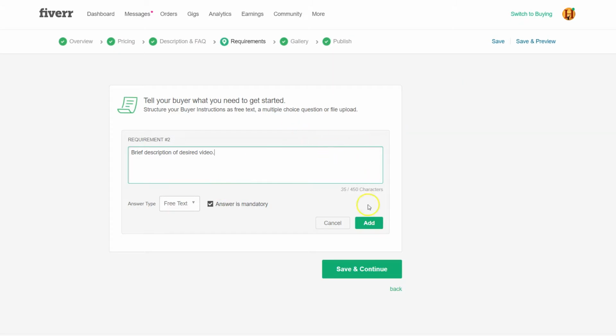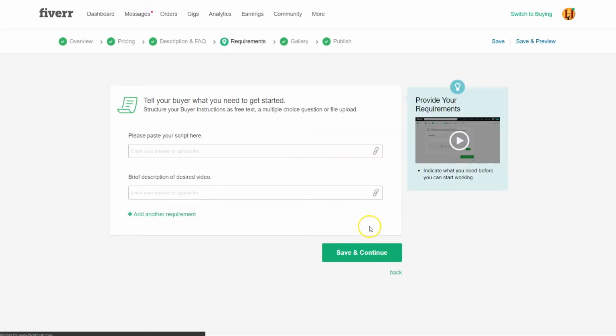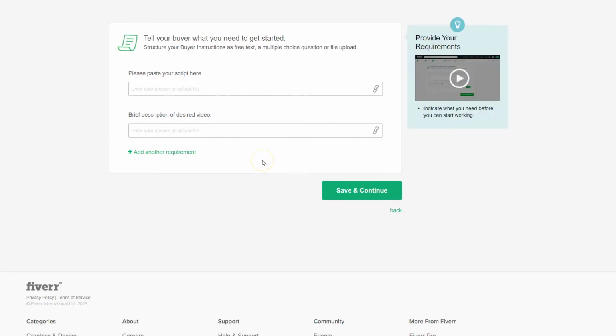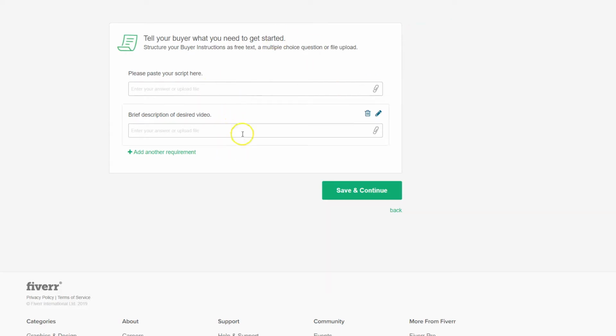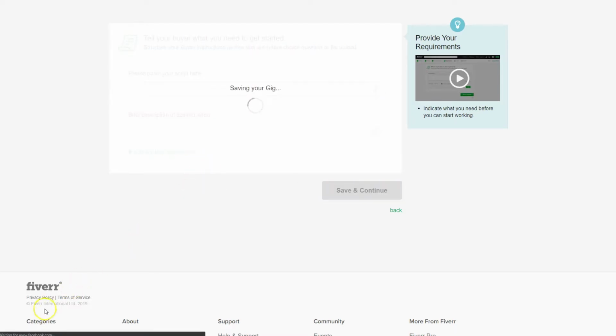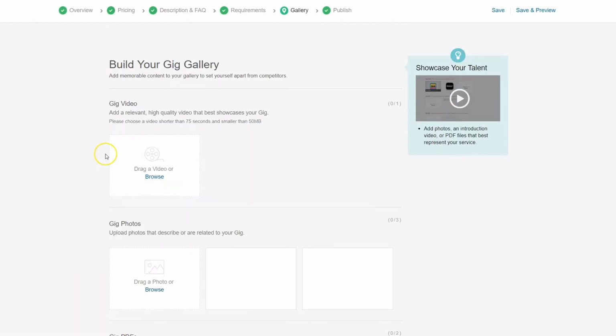All right, you'd probably flesh it out a little bit more. I'm just moving this along for the example. So this is, once again, what they need to submit to you in order to get the actual order started. And that's when the clock starts on your order. Hit save and continue.